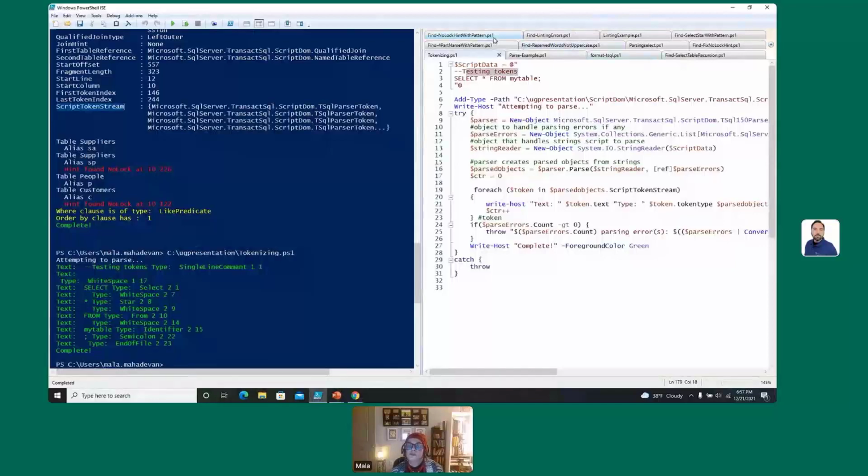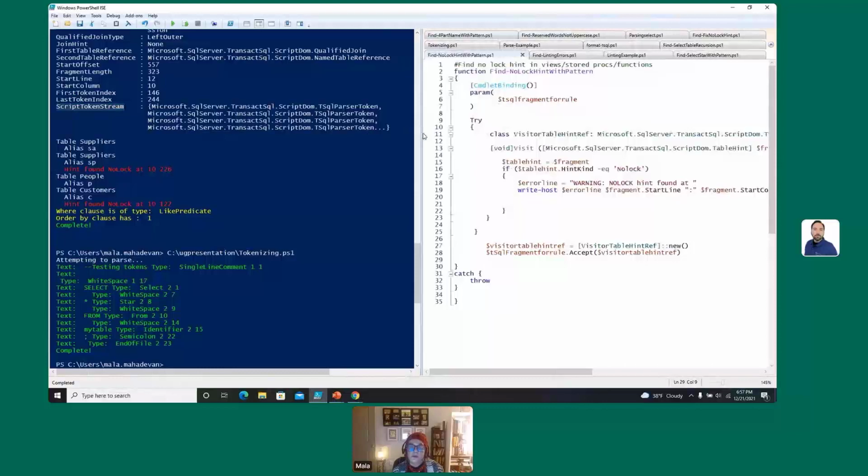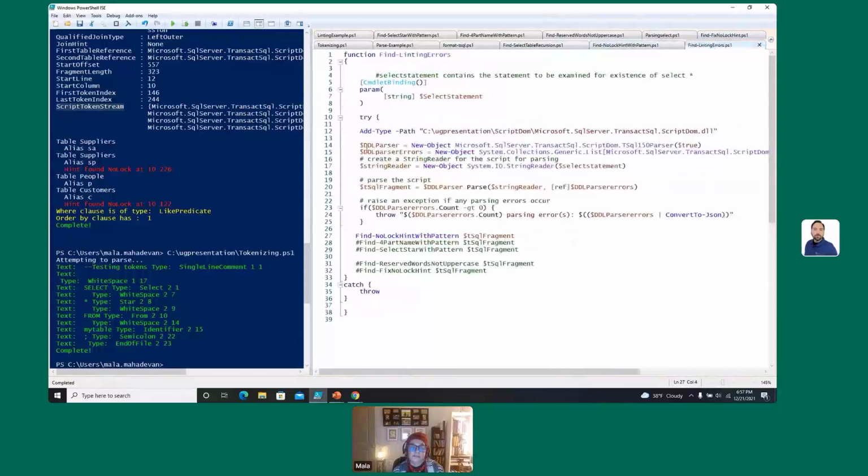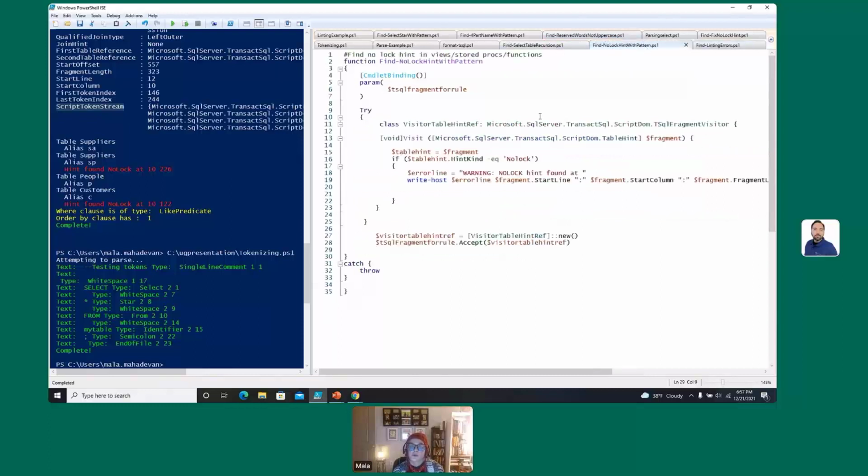So here we go. The first few steps are essentially the same. I create a new object of the parser and parser errors, and I make sure whatever I pass to it is free of errors. Then the fragment, or the abstract syntax tree that I create, I pass to the visitor class, which is like here. So this is what a visitor class is about.